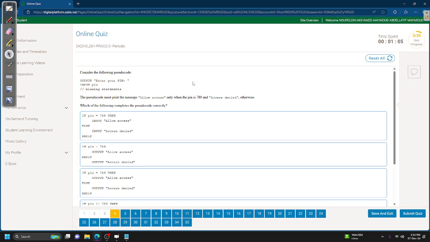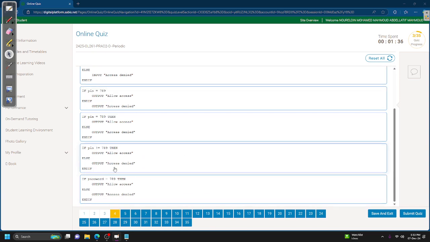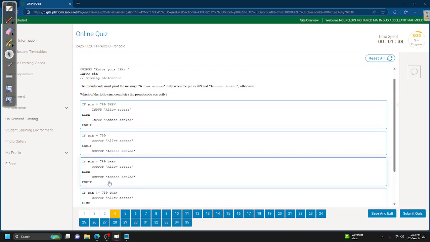The pseudocode must print the message allow access only when the pin is 789 and access denied otherwise. So first, analyze the condition, see if there's anything wrong with it. Here, pin is equal to 789. That makes sense, but there's no then, so you can get rid of this option. Pin is equal to 789, then that makes sense. Pin is not equal to 789, but it outputs allow access, so you can ignore this. And password is equal to 789, so you can also ignore this. So we're left with this one and this one.